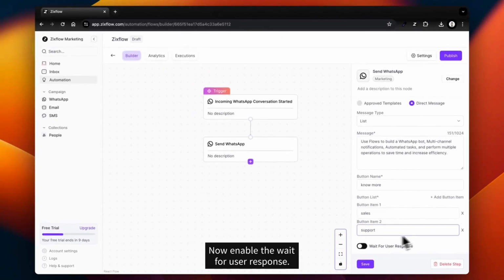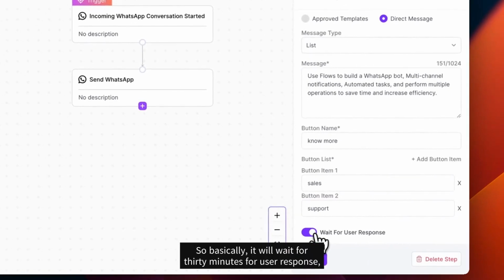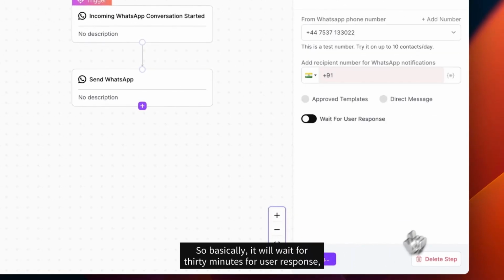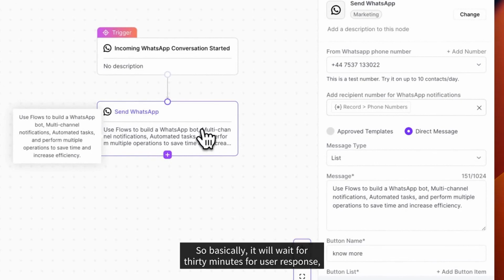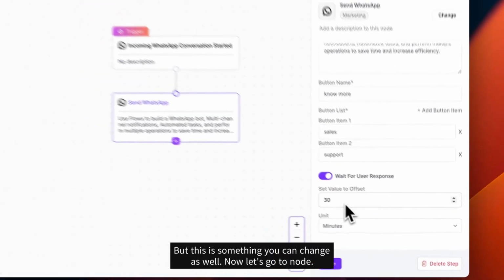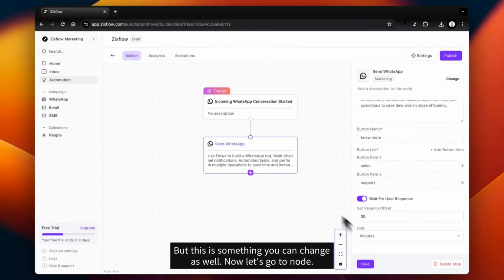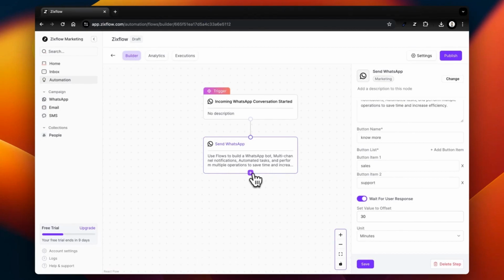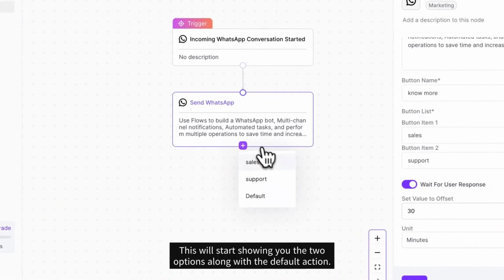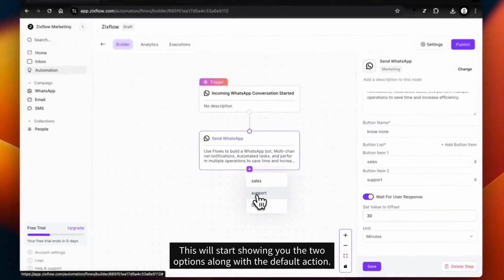Now enable the Wait for User response. So basically, it will wait for 30 minutes for user response. But this is something you can change as well. Now let's go to Node. This will start showing you the two options along with the default action.